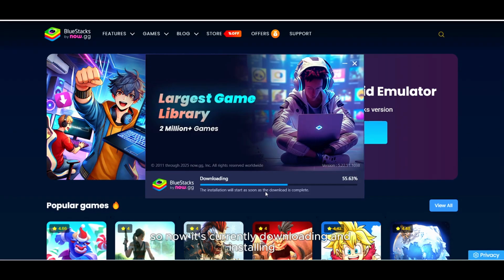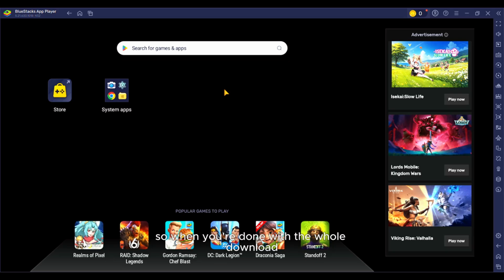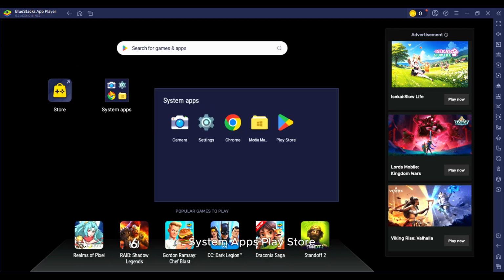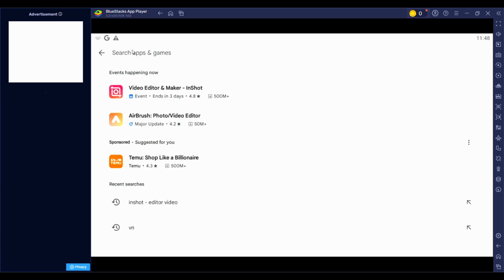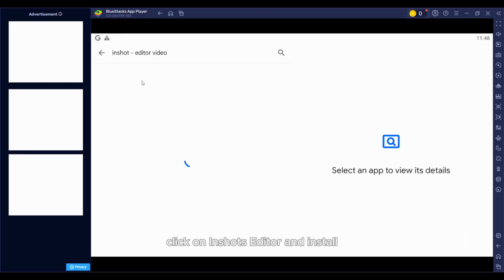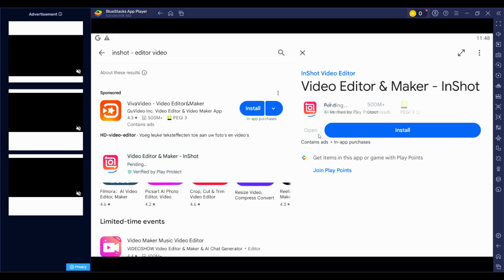So now it's currently downloading and installing. When you're done with the whole download and installation process, click on System Apps, Play Store. Quick tip: if you already have InShot Pro and you want to access it on your desktop, make sure you log in using the Google account you used to initially purchase your InShot Pro on your phone. So I already did that, and click on Search and search for InShot. Click on InShot Editor and install.